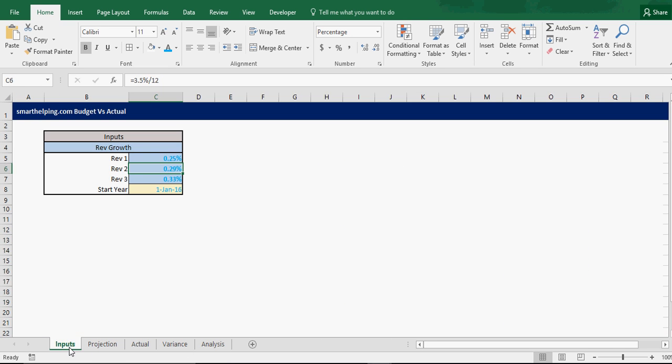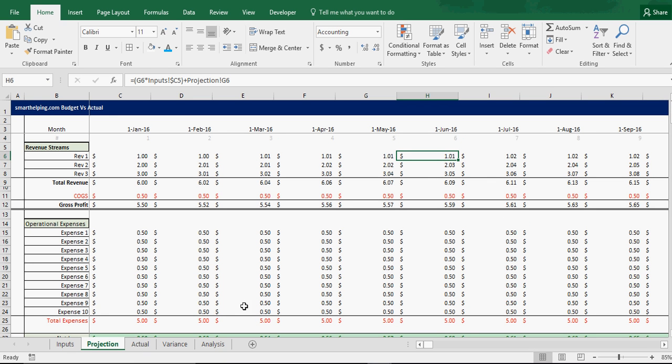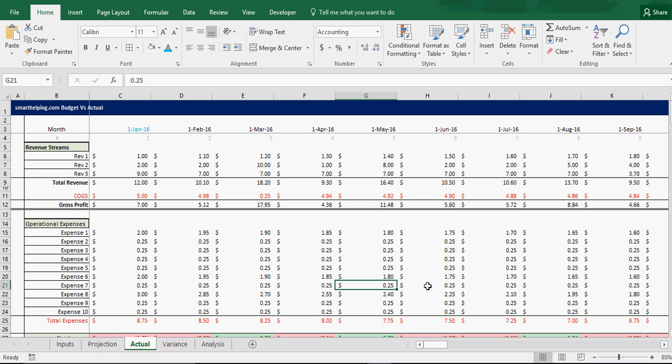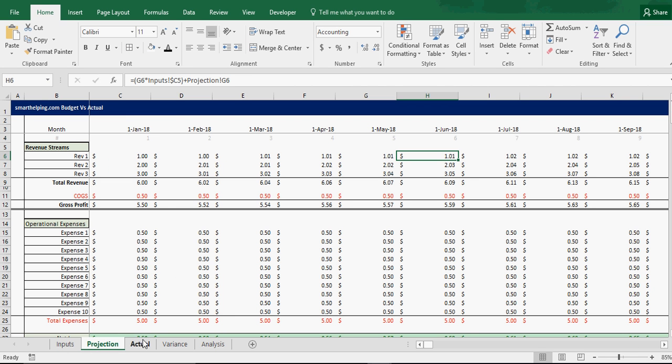So here we've got a nice input projection sheet, and based off of all that, we put in actuals for what the actual numbers turn out to be. Our months equal our input date. This doesn't need to be blue. We don't want to indicate that it changes. So you can see our input date. Let's change it to 2018. Now that should change. Yep, 18.